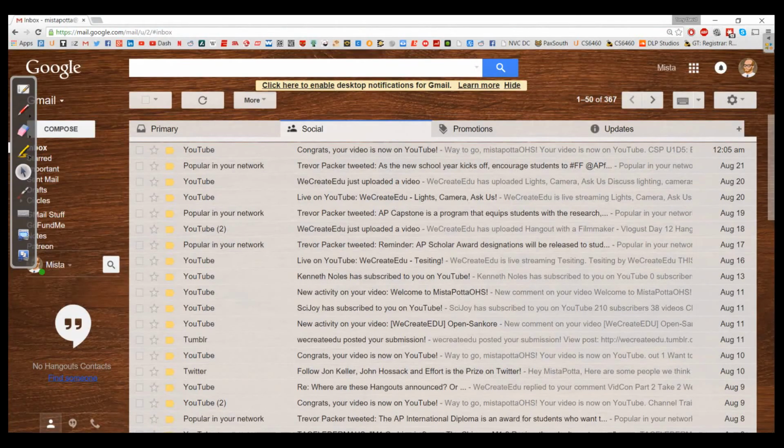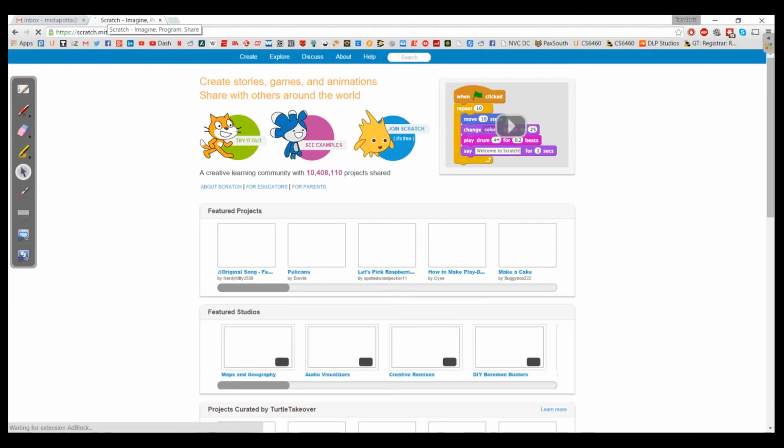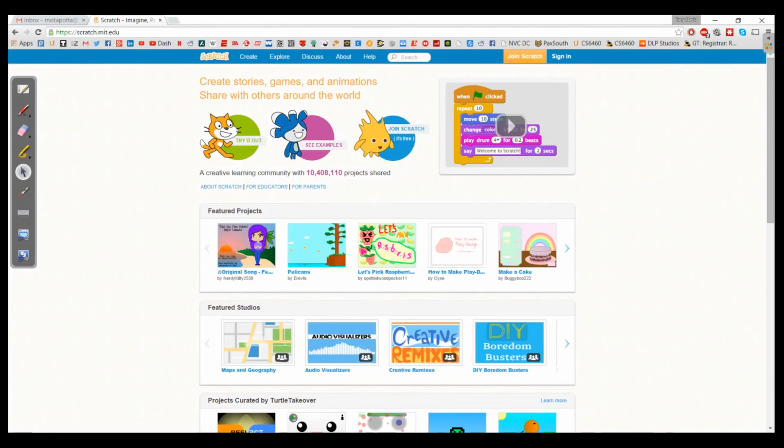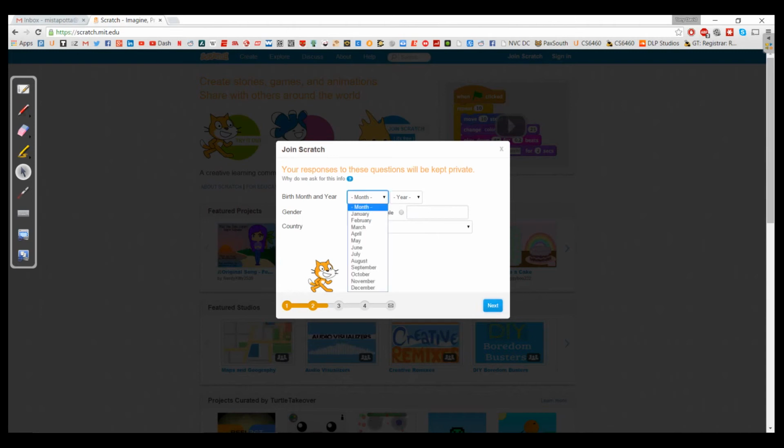I'm going to go ahead and put this screen down, and I'm going to open a new tab and go to scratch.mit.edu. We're going to go ahead and create a new account here. So we're going to click Join Scratch, and I'm going to choose my username, mistapotta OHS, and a password, which I'm not going to tell you. Then I need to put in some information. My birth date is August, I was born way back in 1972. I identify as male, and I'm from the United States.